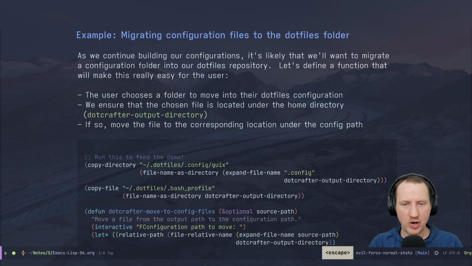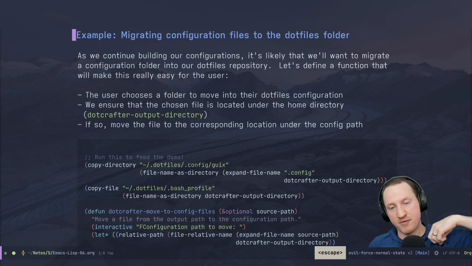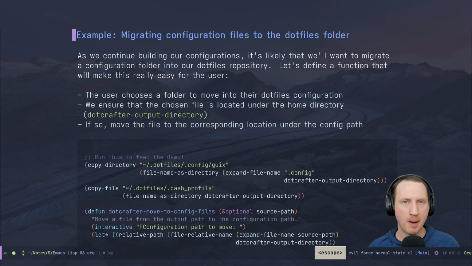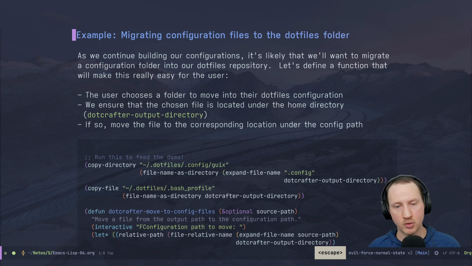Okay, so yet again, another example. We're gonna continue building this functionality for the dotfiles, dotcrafter.el package. As we continue building our configurations, it's likely that we're gonna migrate a configuration folder from our home directory into our dotfiles repository. So let's say we start using a new program, it automatically writes out some configuration files to your .config folder, and you're like, okay, I like this program. I want to keep the config inside of my .files folder and check it in the source control. So we can create a function that actually will take care of copying all those files over to your .files folder using the functions that we just learned about.